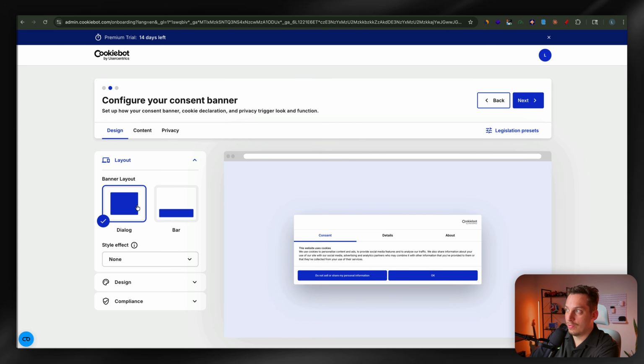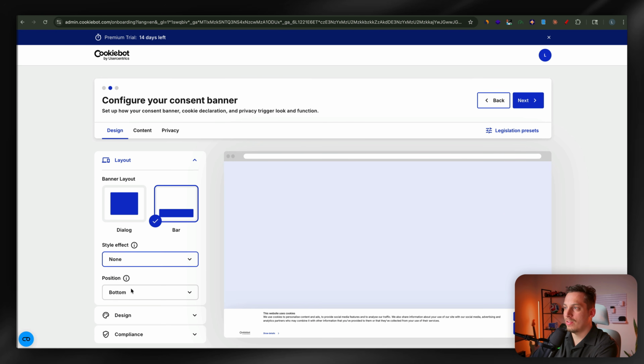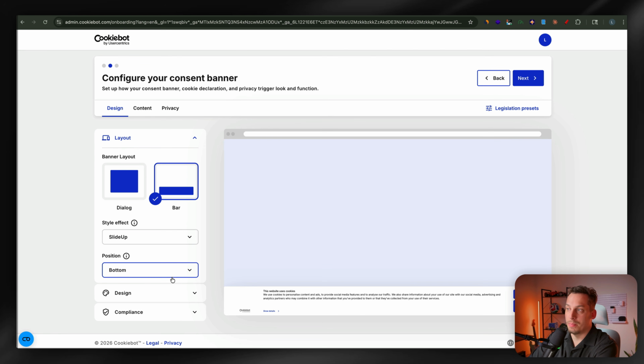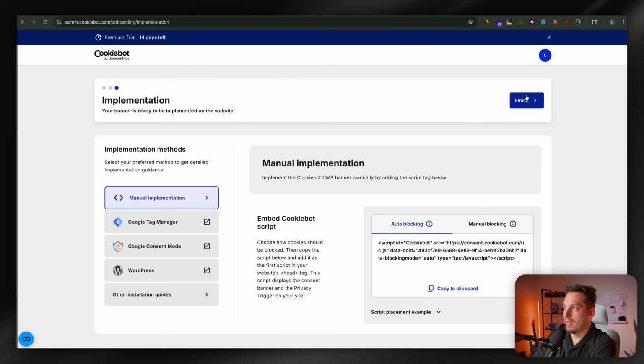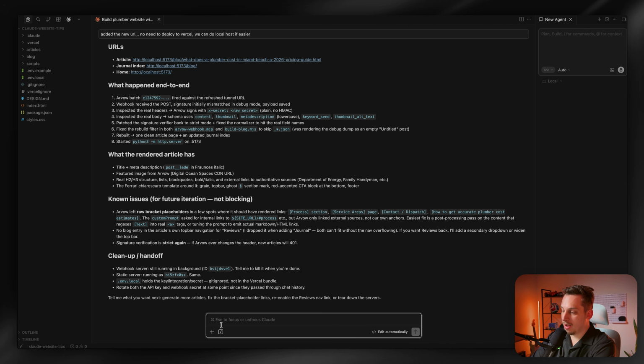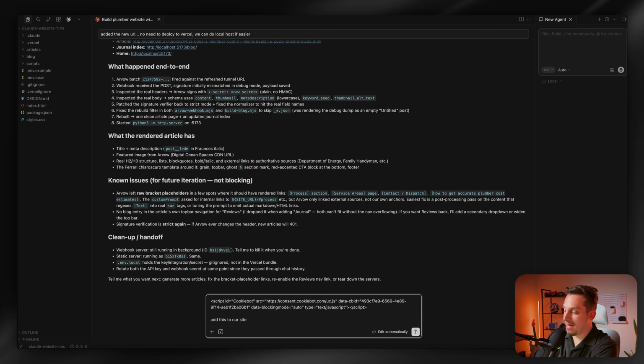And we can either choose between a dialog or a banner. I'm just going to choose a banner because it's just easier to kind of navigate through the site with. We can make it slide up. We can position it at the bottom. We can give it a custom theme to match our design. So we can make it like red, for example, instead of blue. And then all we have to do is we can just copy this to our clipboard and go back into Claude Code and paste this in here, ask it to add this to our site.